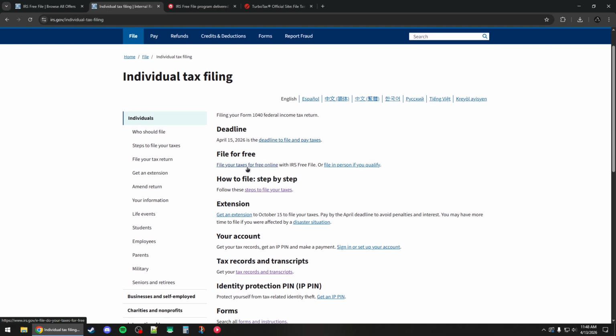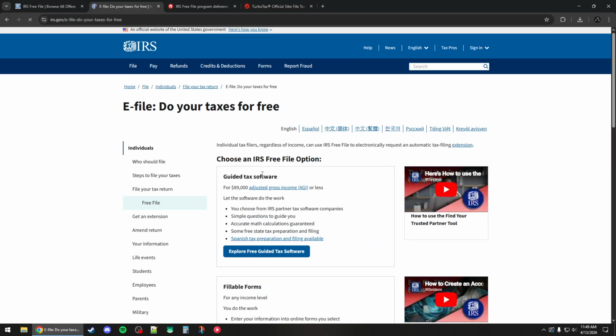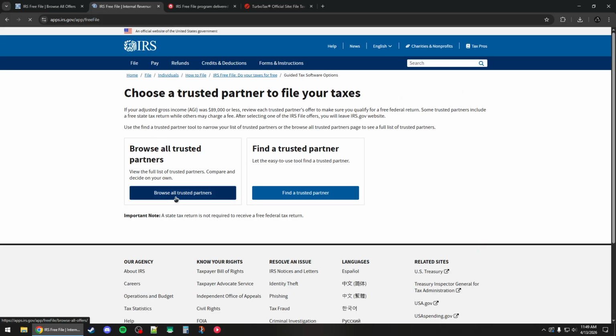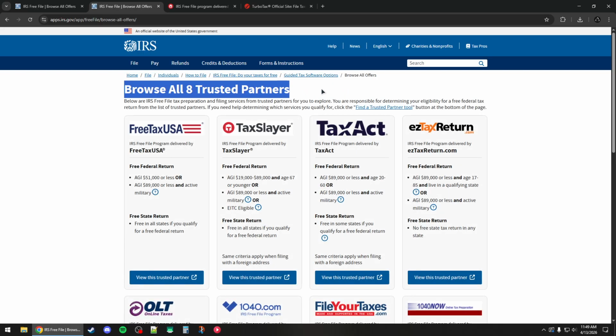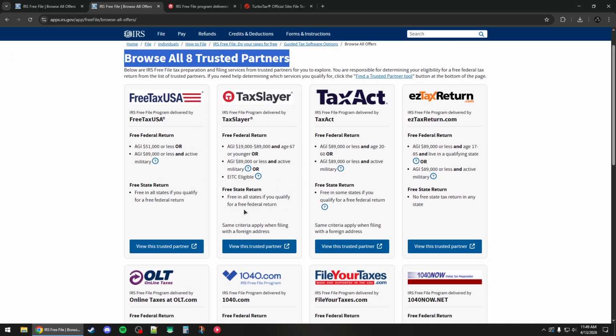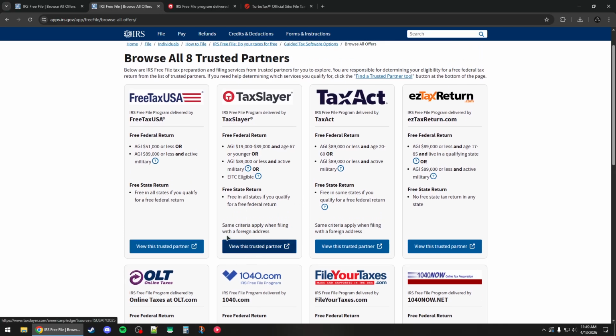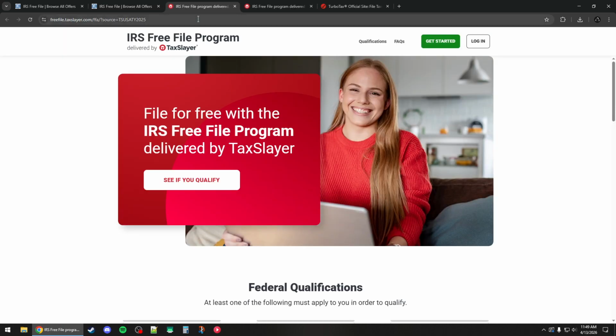Now from here, click on file your taxes for free online, and then choose the guided tax software, which is the easiest option. Now browse all the partners and choose a partner that offers a free federal return if you are eligible in any state. For example, TaxSlayer, you can click on the website here, and you will need to register an account if you don't have one already, or if you have one, you can sign in.